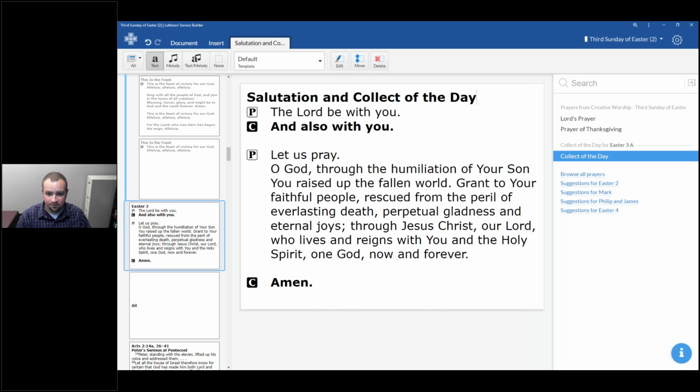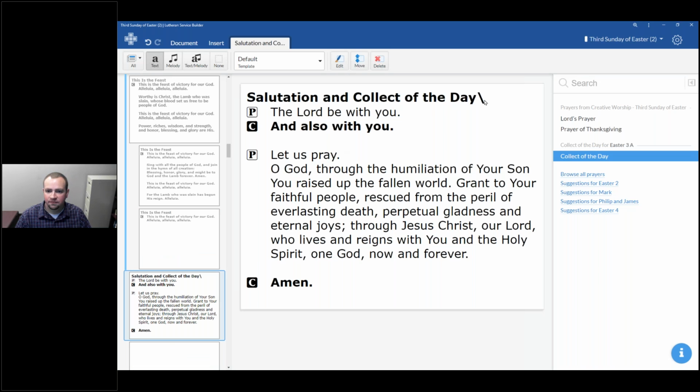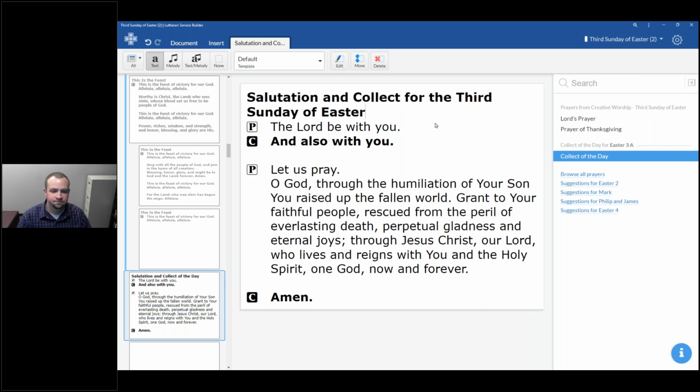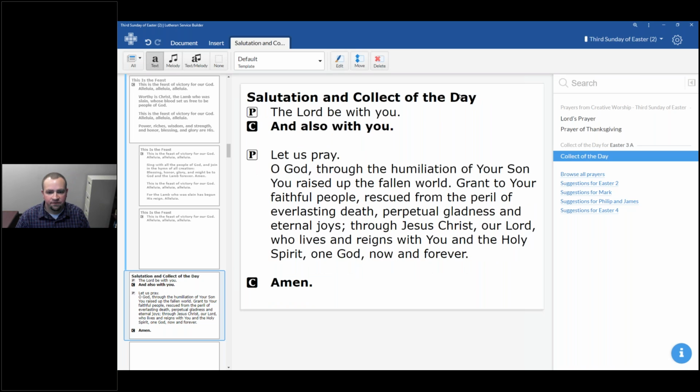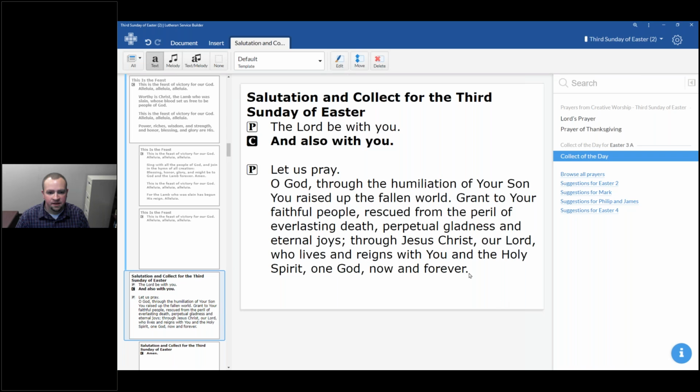If you go in here, I just put a dash in there, I meant to hit enter. There you go, I just put enter, salutation and collect of the day. You could say salutation and collect for the third Sunday of Easter. You have that option to change that. Now you can't actually change the text here. We'll talk about that tomorrow.